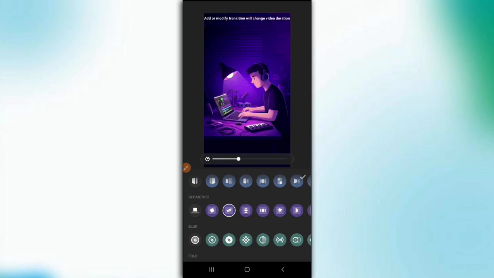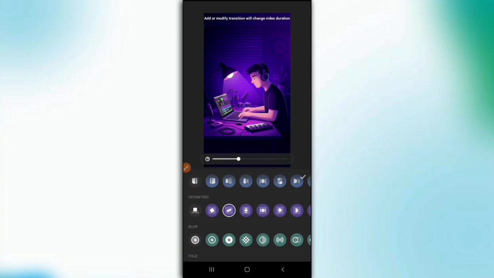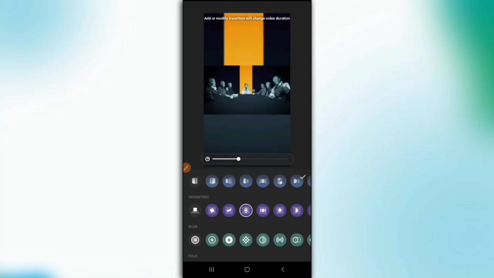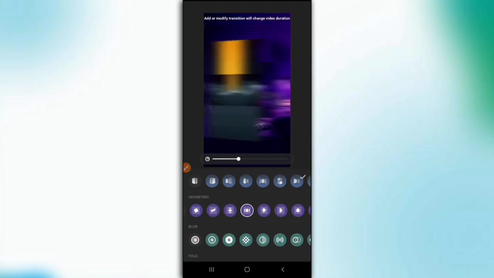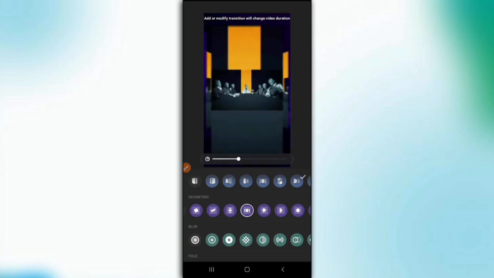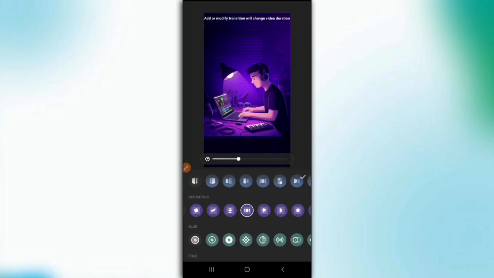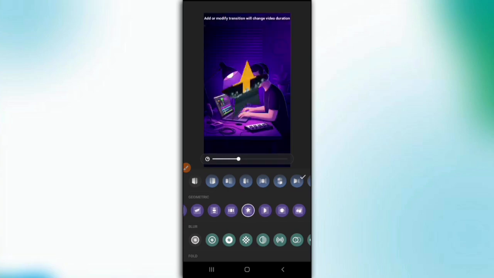If I click on this one, it is also so beautiful. This is another one that is my favorite one. And most of the people are using this transition in their videos, in short form videos. If I click on this one, as you can see, this is rotating and then bringing our second scene to us. And if I click on this one, this is rotating our video, our image horizontally, and then bringing our second scene to us.